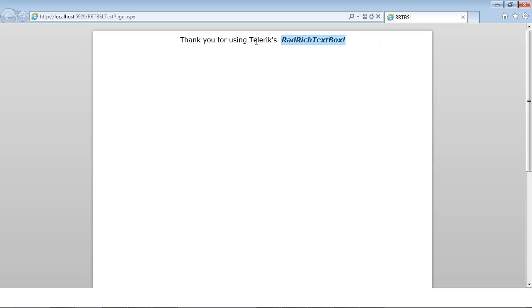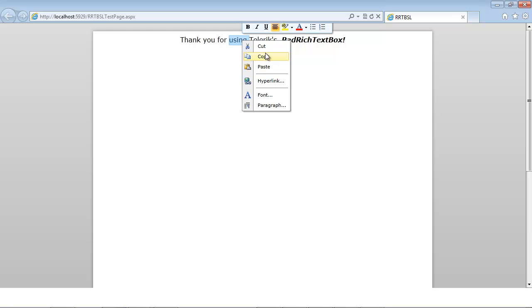Another thing that it comes with out of the box is a right-click context menu, so you can cut, copy, paste, hyperlink, and there's a couple of other options. In another later video, we're actually going to add an additional option to our context menu. So let's jump back and look at adding additional information to our RadRichTextBox control.